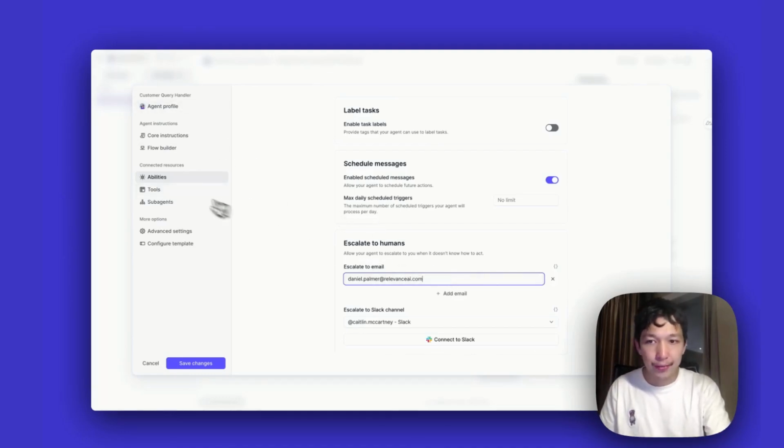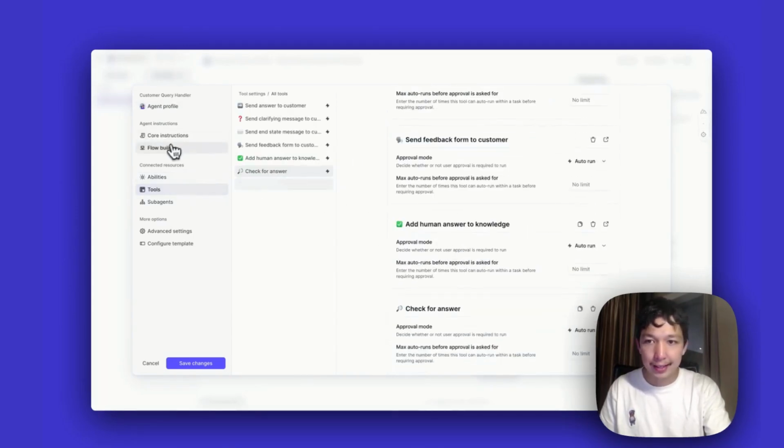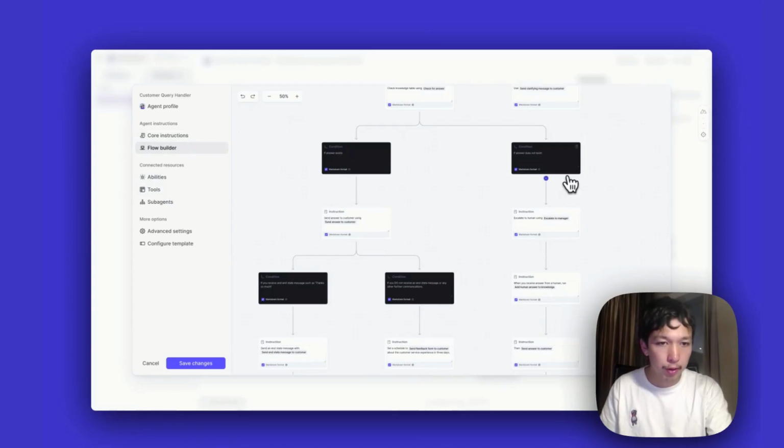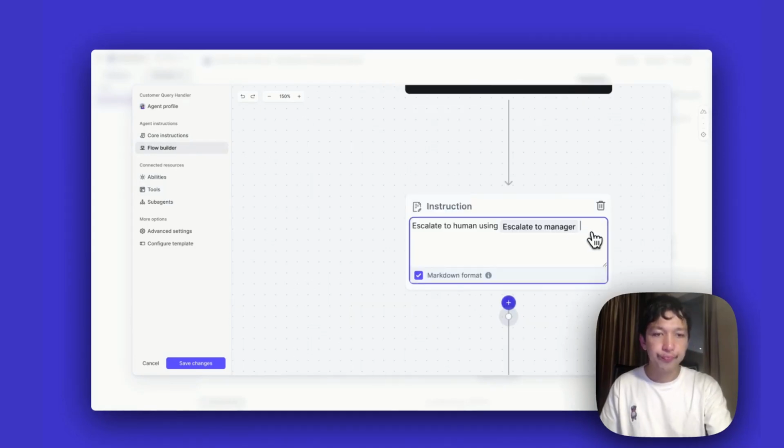So once we've done something like that, we'll get access in the flow builder to this new escalate to manager tool. Quick tip, if you're wondering how to reference tools in the Flow Builder, use the slash menu, and that's how you get a list of them. So they're all here. Now the human's been brought back into the task and asked for help.